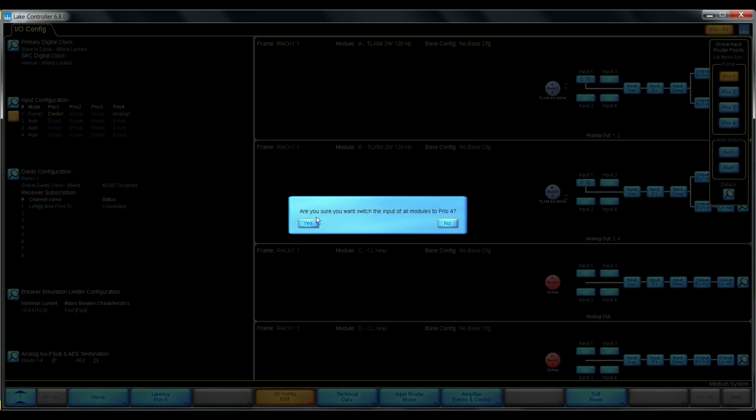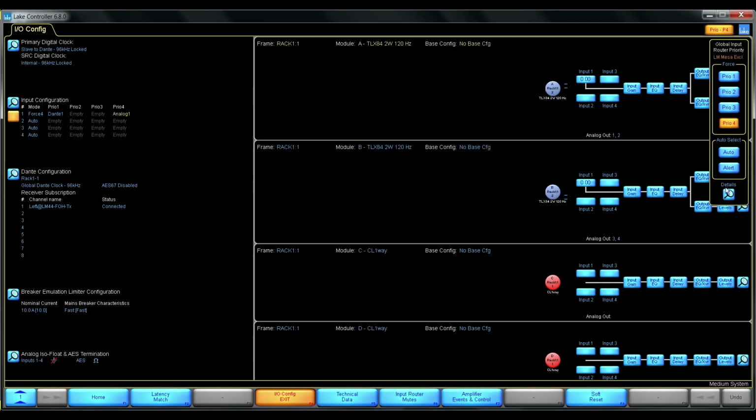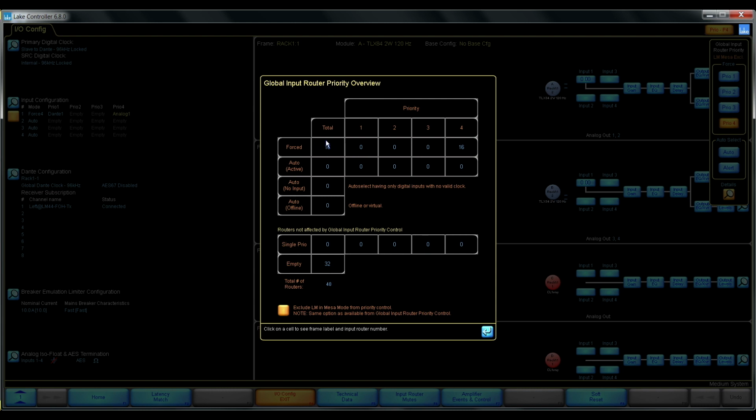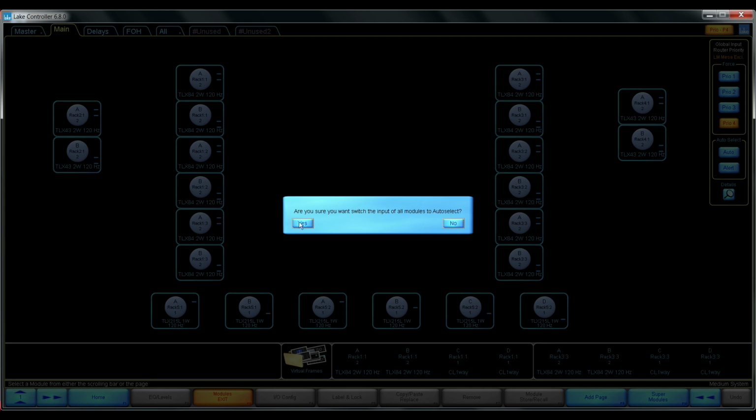If I force priority 4 instead, I get analog 1. Forced 16 routers, forced 16 on priority 4. And I can globally put it back to auto again.